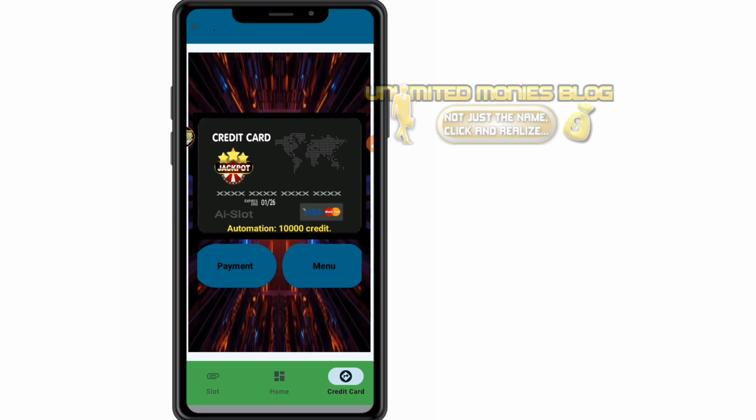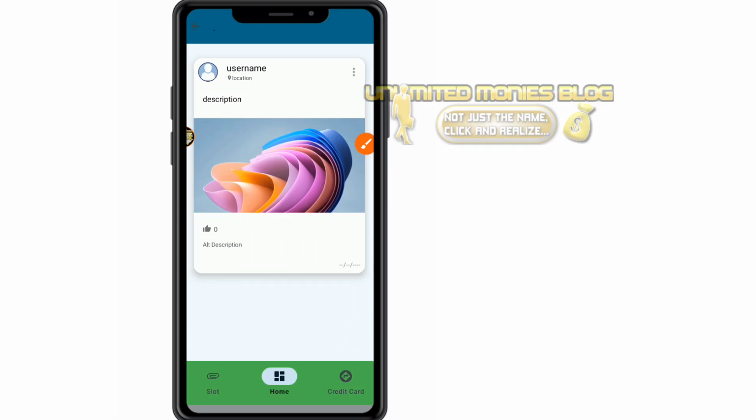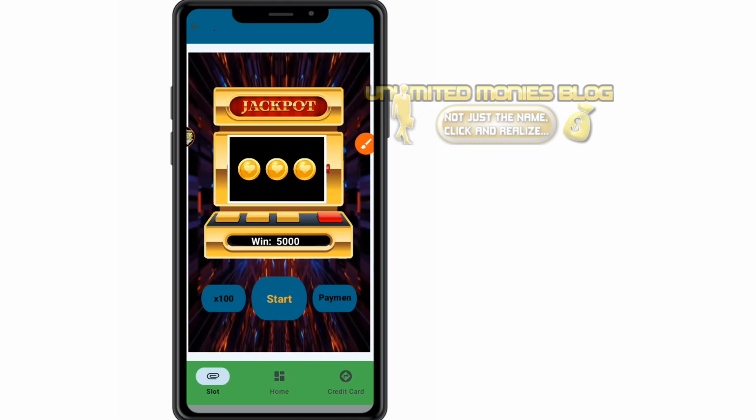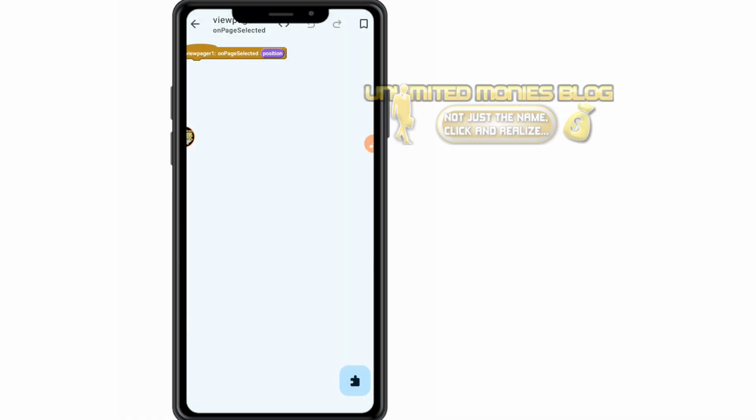But observe that this fragment will change when I slide on the ViewPager. This is ViewPager as well. So if I slide to this one, you notice that this fragment is changed to the current ID of the ViewPager. If I move it again to this one, it moves again also to this particular ID. If I return it to this one, it will also return to the particular ID. That is what we want to do in this particular place.